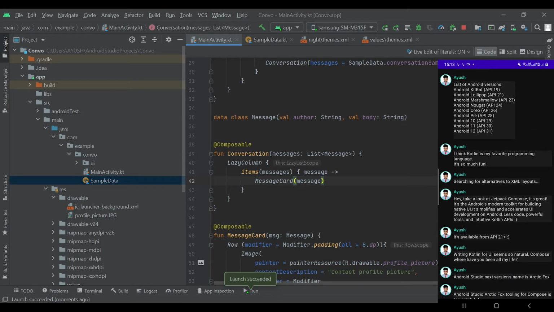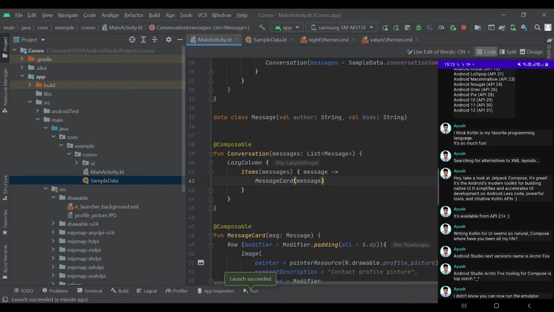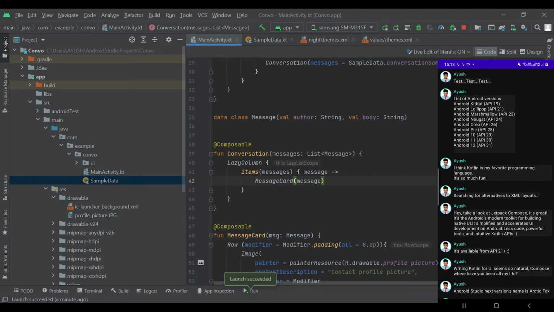It's available from API 21 plus. Take a look at Jetpack Compose, it's great. It's an environment. All of this, some great testing. And lastly, now what we want to do is make our feed interactive.